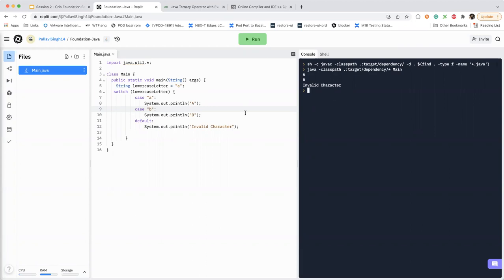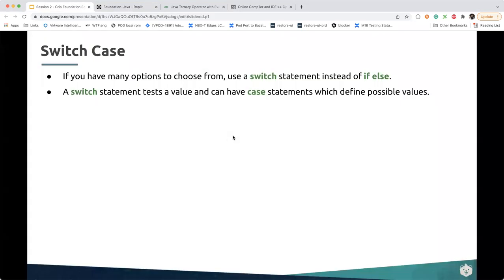Is this clear for everyone? Any doubts around this? Guys, any doubt around this? Okay, fair enough. I believe there are no doubts. I see multiple no's in the chat box.